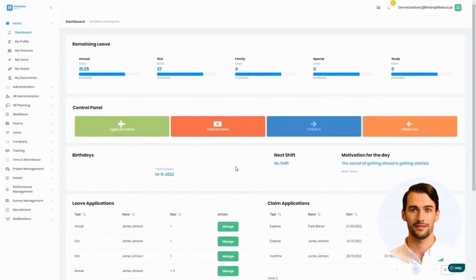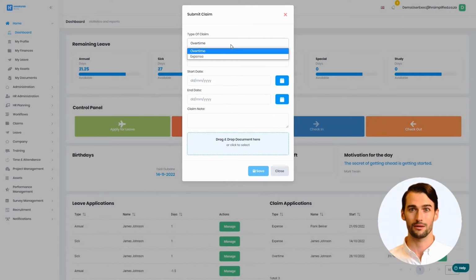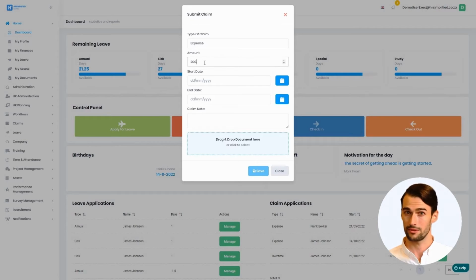The claim process allows the employee to claim for expenses or overtime. These requests, just like the leave requests, will go to the manager for approval. Start by selecting Submit Claim and completing the modal. Select what you want to claim for, expenses or overtime. The employee does not need to add currency or time indicators. The forms will only accept numbers with a decimal. Once again, add a note and an attachment for motivation.